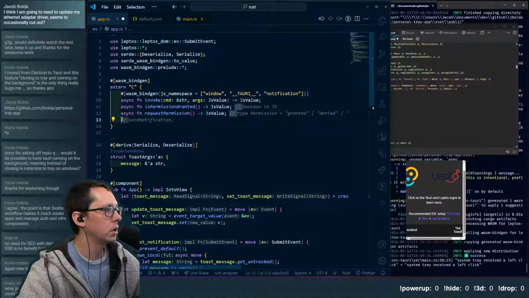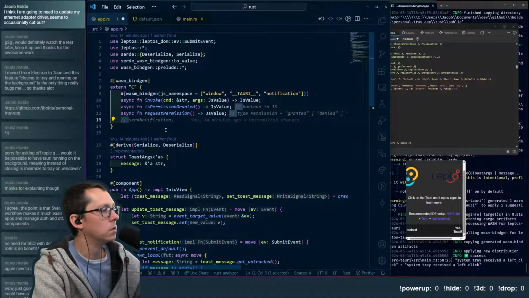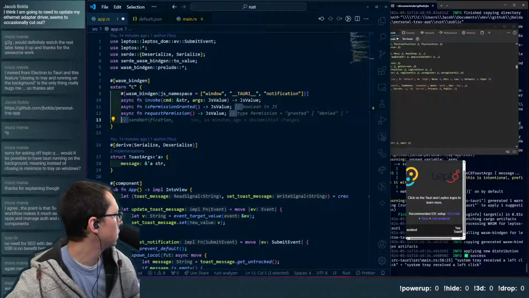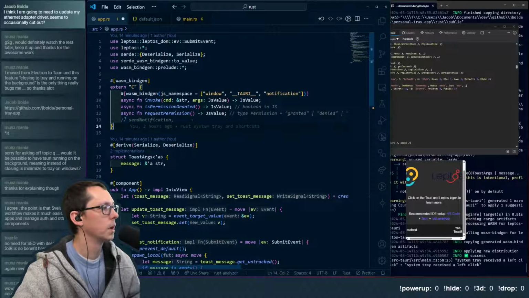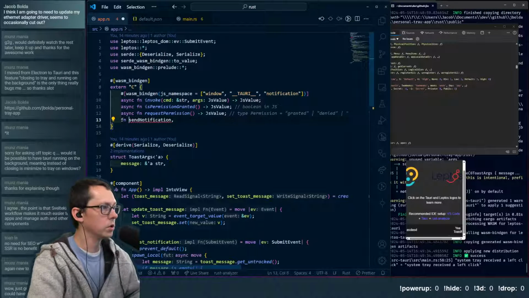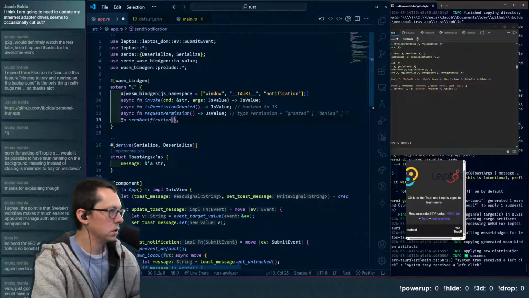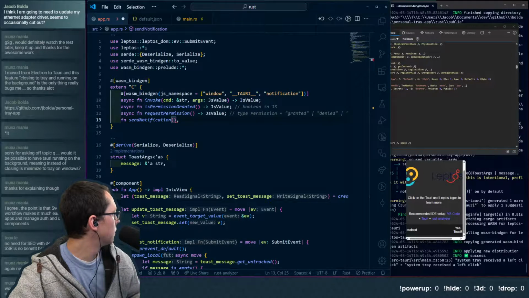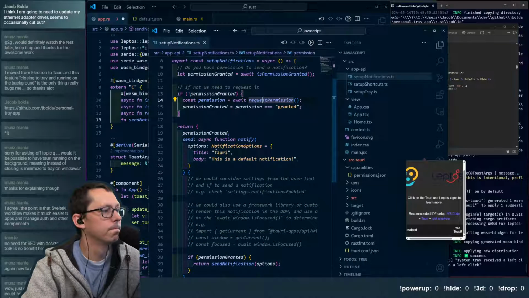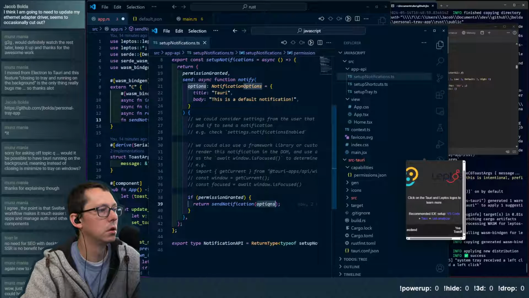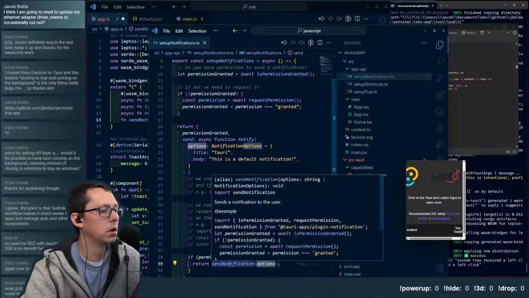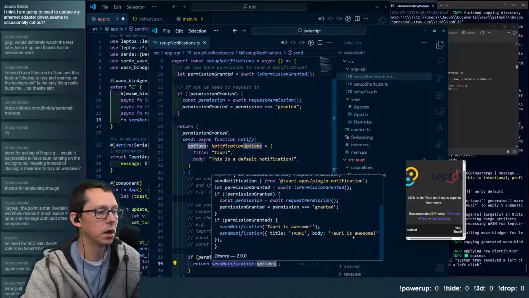And then send notification, I think it's a function. Yes. Okay. Function. And that is going to take... right now we're doing a send notification. Send notification, we give it an options, of which it's expecting a title and a body.